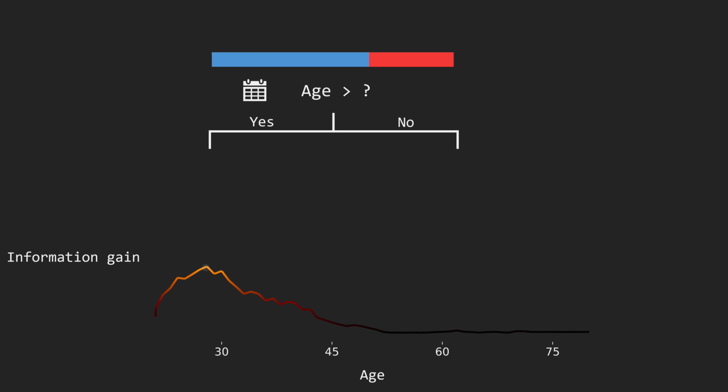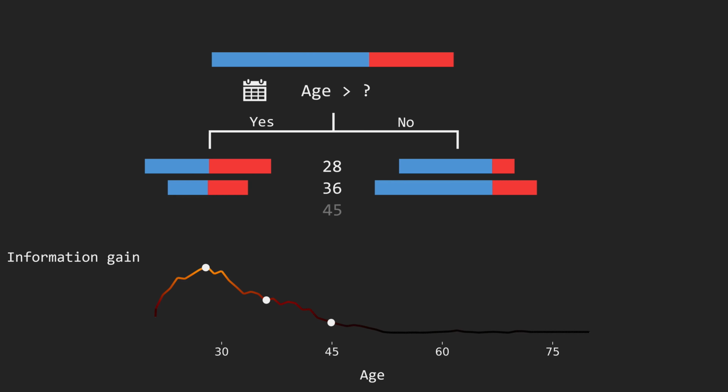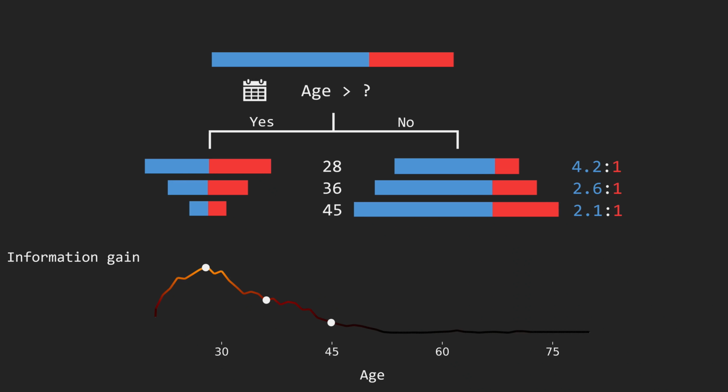Let's compare splits for the highest gain at age 28, then 36, smaller gain, and 45, even smaller one. On the left, the class ratios for these three distributions are similar. The main difference is the number of elements. On the right, the blue to red ratio is largest around age 28, over 4:1, making it the best split for age, even with a fairly large left side branch.